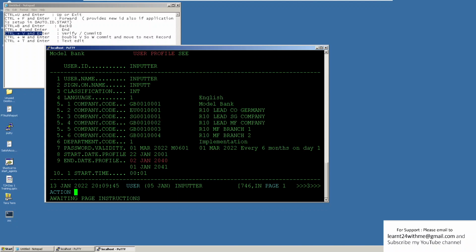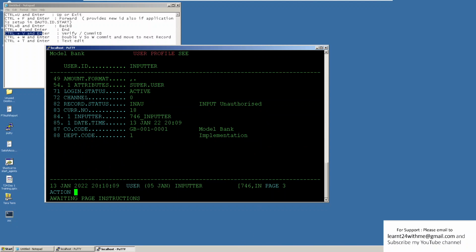You can see here this change was made. It was earlier 2041, and it's been updated to 2040. And if I go to page number 3, I'm not pressing Control F this time. I'm just pressing Control E to go to the end. So you can see here the record status says INAU, input unauthorized. It means this record is at unauthorized status.